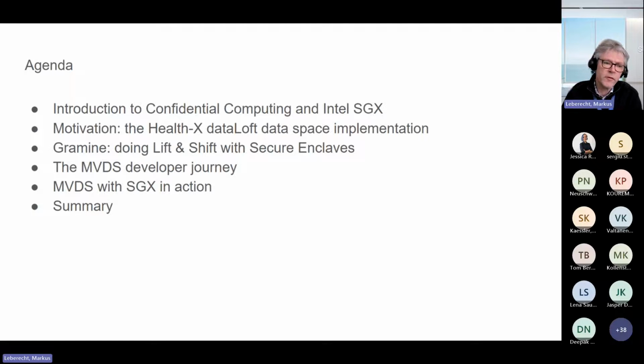Then I'll talk a little bit about a software environment that we used called Gramine, that helps you do things that we did, like lifting and shifting existing applications into a trusted execution environment. And then we'll switch over to Sergiu, who will take over with his minimal viable data space developer journey. There's a couple of lessons learned in there, and we'll show you some screenshots of how this looked. There's also a video that we can share later on, an unlisted YouTube video, where this is actually exercised by Sergiu. And that'll be it for today.